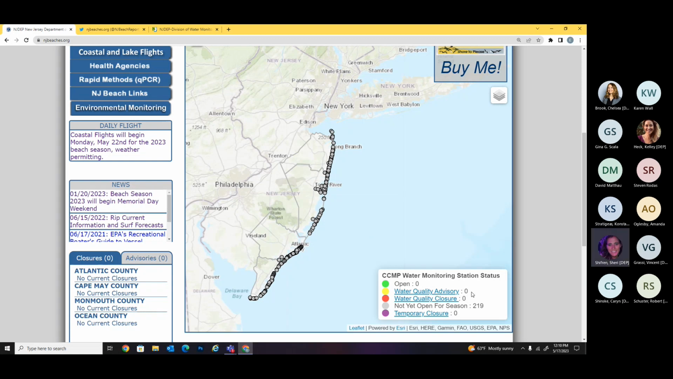And then you'll notice very easily on the website, if you come here, if there's an advisory or closure, which I'll get into what that means, that would turn yellow for an advisory, red for a closure. And then we also have something called a temporary closure. This is for closures that are not water quality related. It may be there's a beach nourishment project or some type of construction going on where the beach is closed, but it doesn't have to do with water quality. And so if that happens for a period of time, we put that on our website as well.